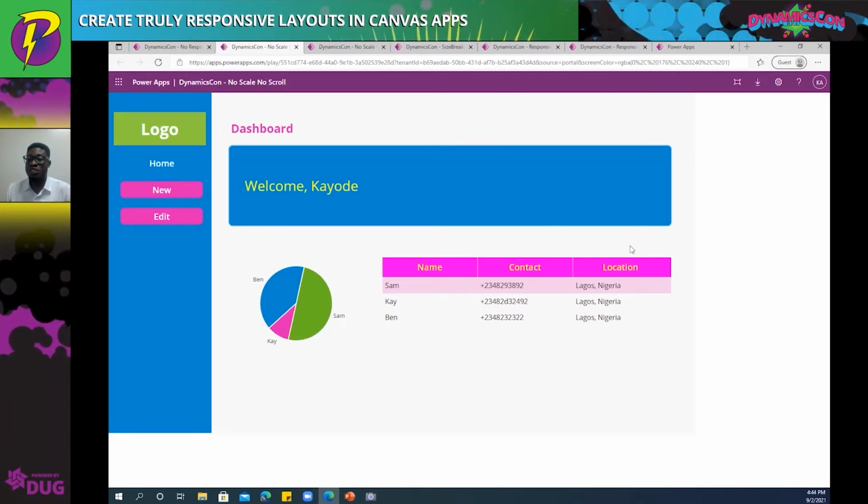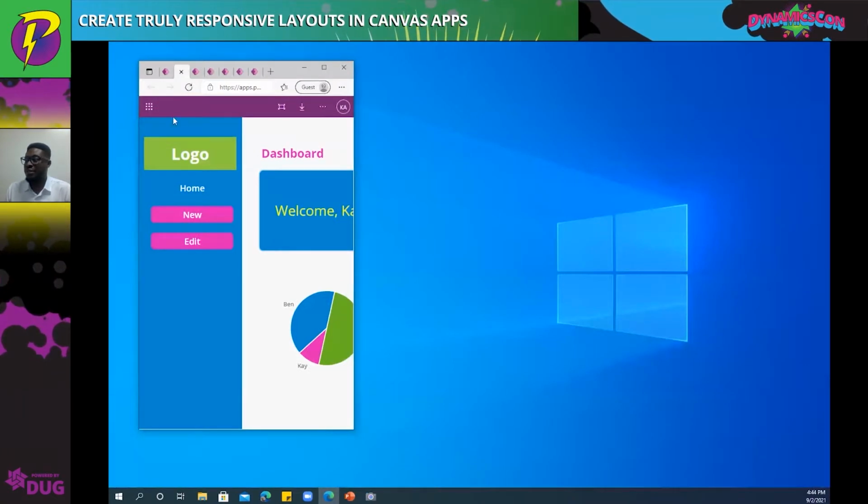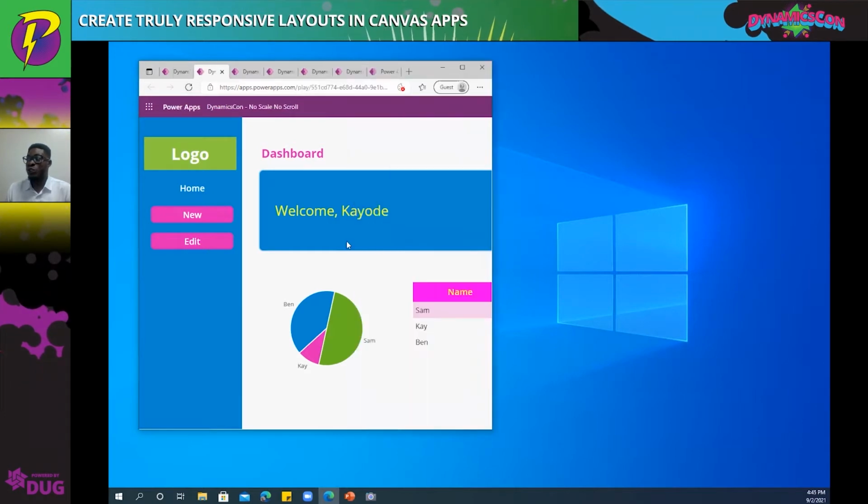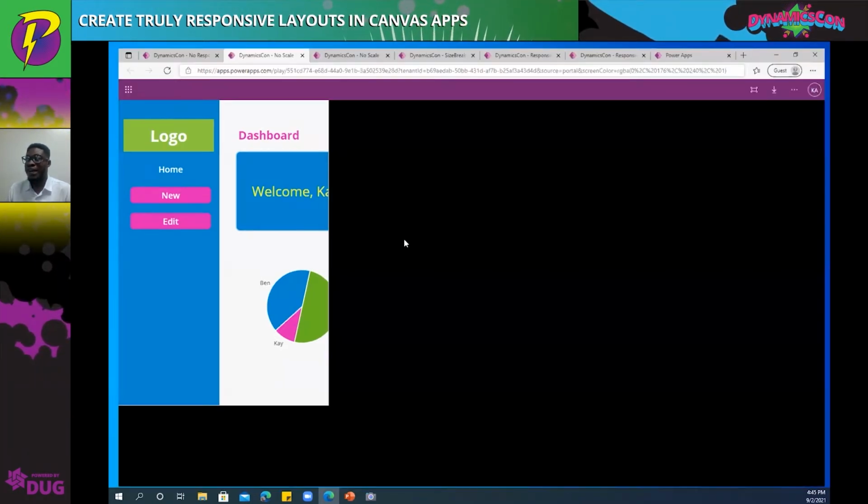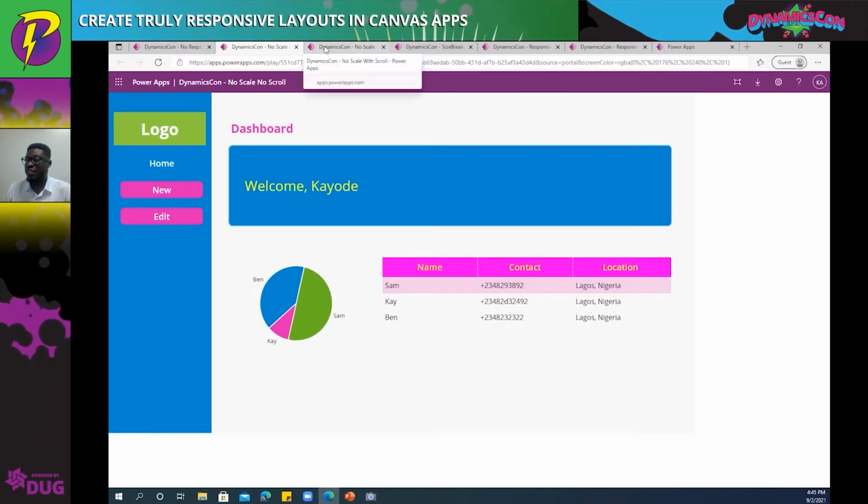Canvas apps is not doing the scaling for us any longer. So now we have the control in our hands. But you're going to observe that still the app is not so usable on a mobile device because it's not yet responsive, but we are heading there. We are heading in the right direction.